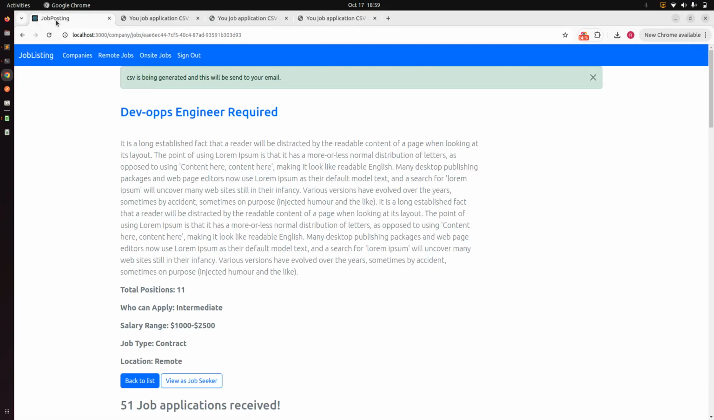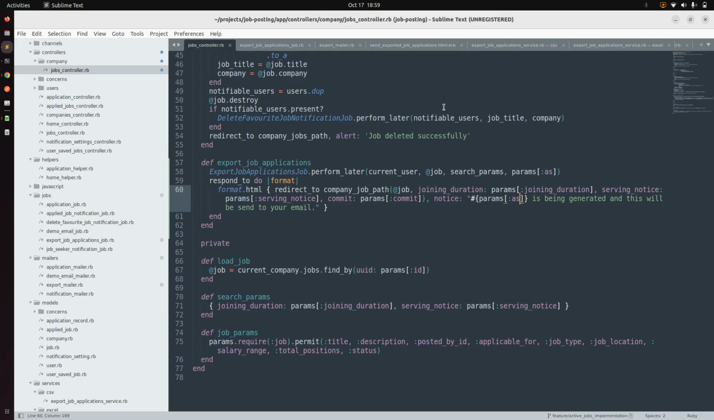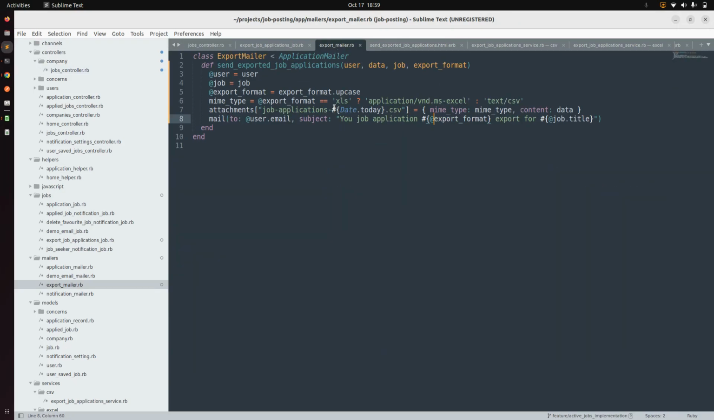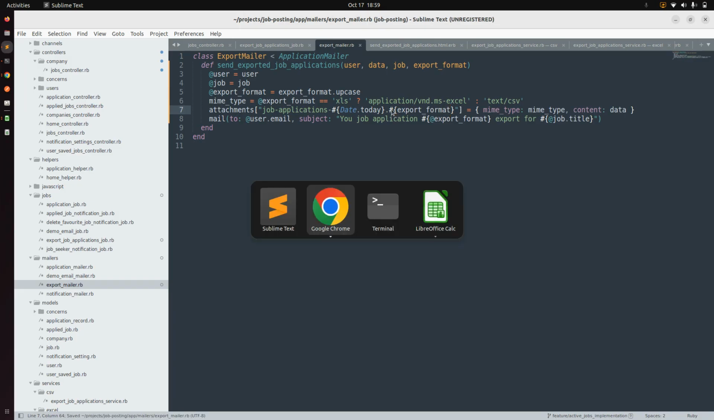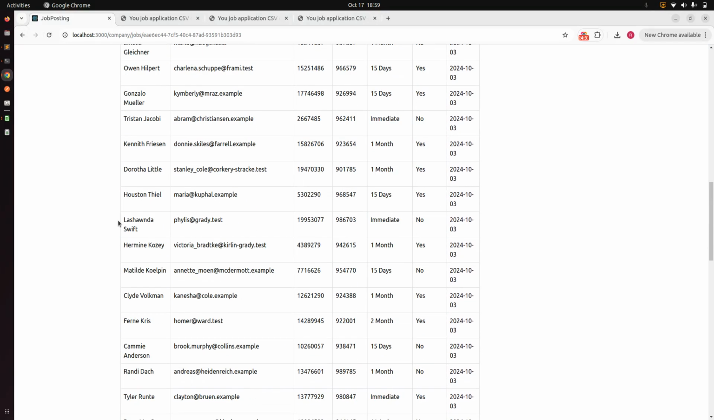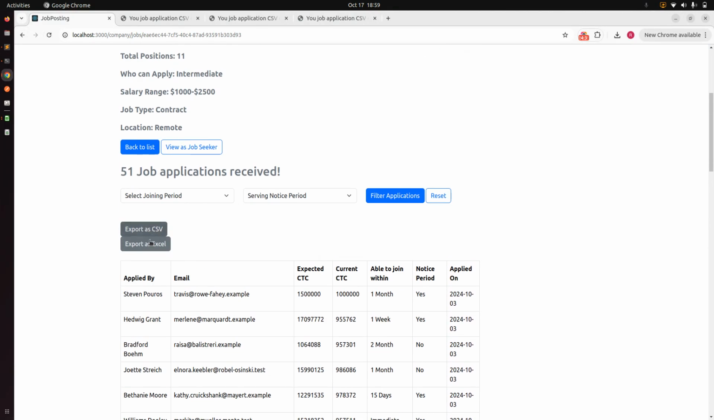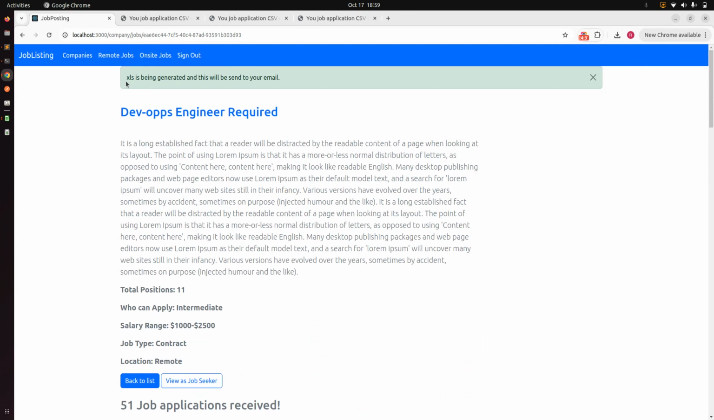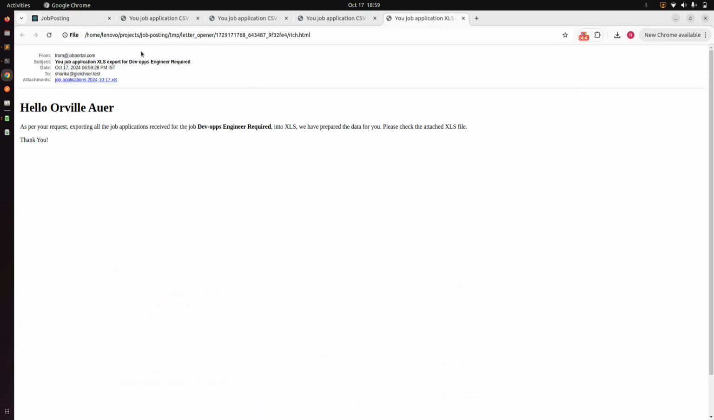Okay, and you can see the generated CSV here. And yeah, one more thing that we forgot to do in the export mailer: right now we need to use export format here. So just save this and refresh the page again, and now let's try to export the XLS. So if you export the XLS, you can see XLS is being generated and this will be sent to your email. And here you can see that this is the XLS file, it is generated.